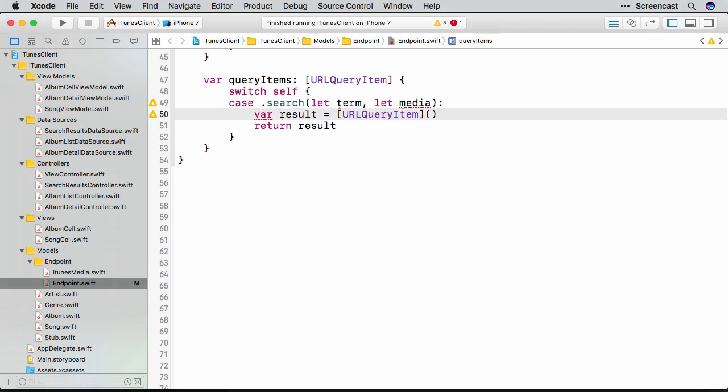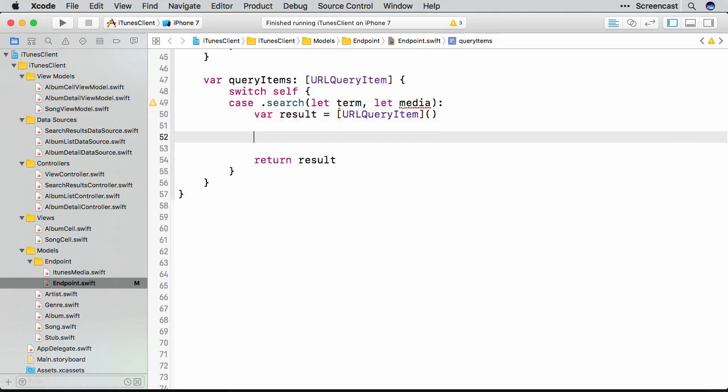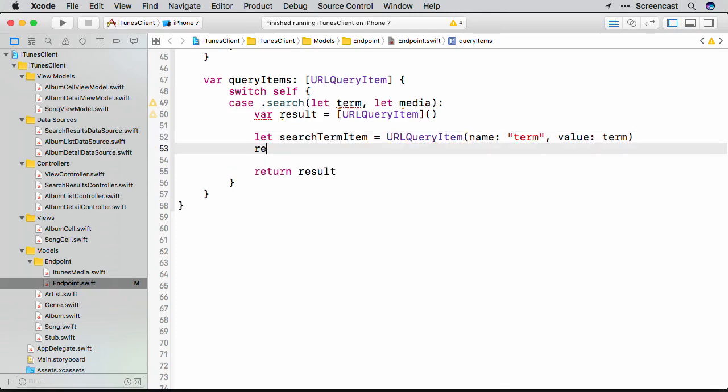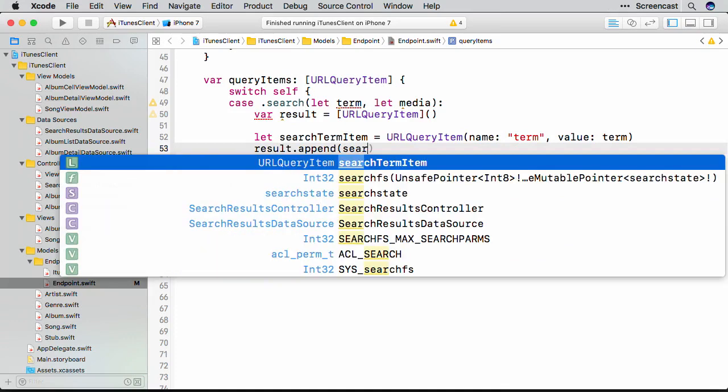The first parameter we're going to add to this array is the search term. This is super easy. URLQueryItem takes a key as a string and a value, so we'll create an instance and add it to the array. Let searchTermItem equal URLQueryItem, and we'll use the initializer that takes a name, and the name here is the parameter name, which is "term", and the value is the associated value we're passing through as a string, term. Now we can append this to the array by saying result.append(searchTermItem).